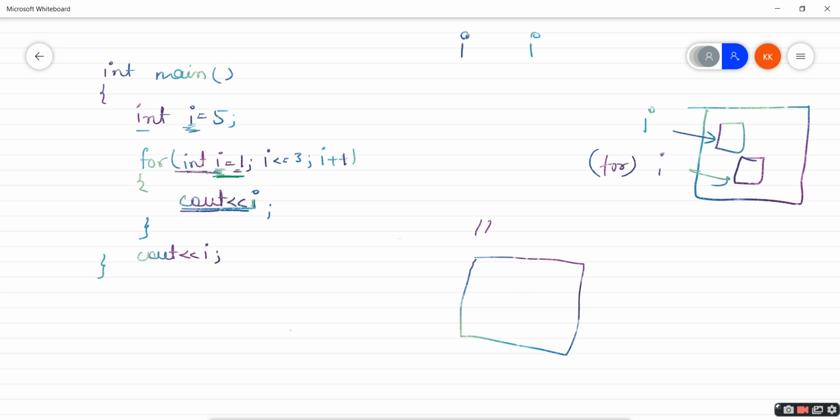There is a term called garbage value. What does it exactly mean? Suppose this is my home, and I am outside my home for the last 3 months.